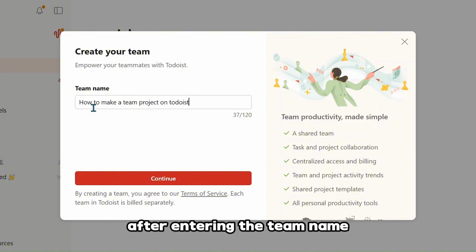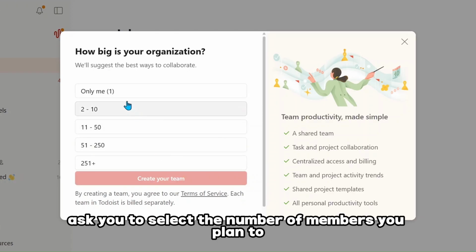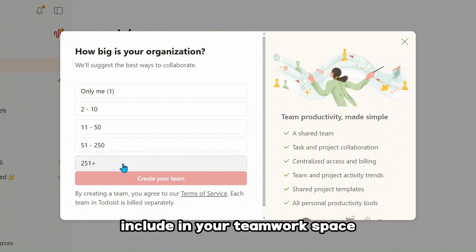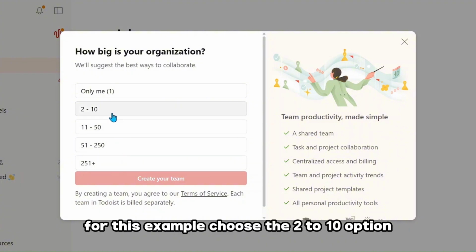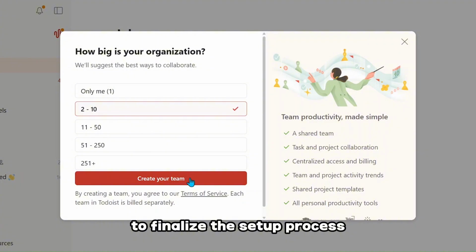After entering the team name, click the Continue button to proceed to the next setup step. Todoist will then ask you to select the number of members you plan to include in your team workspace. For this example, choose the 2 to 10 option from the available member ranges. Once the selection has been made, click the Create Your Team button to finalize the setup process.